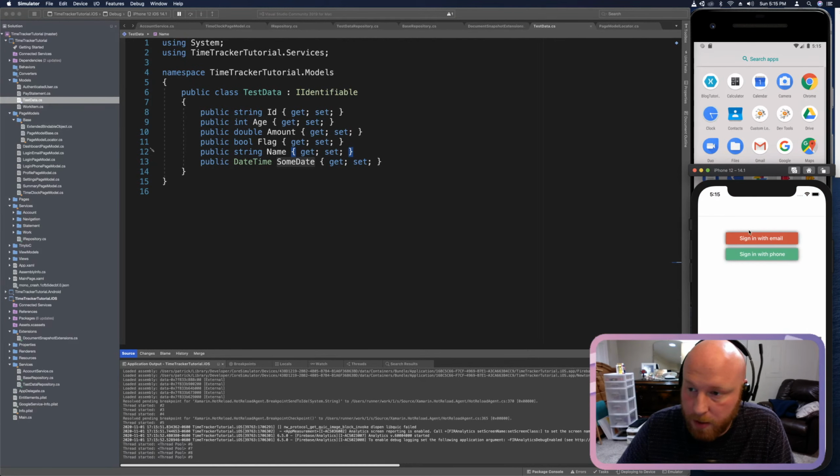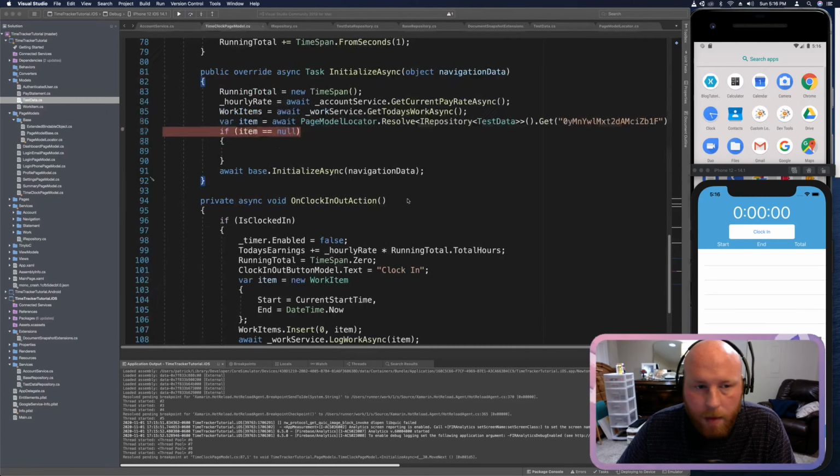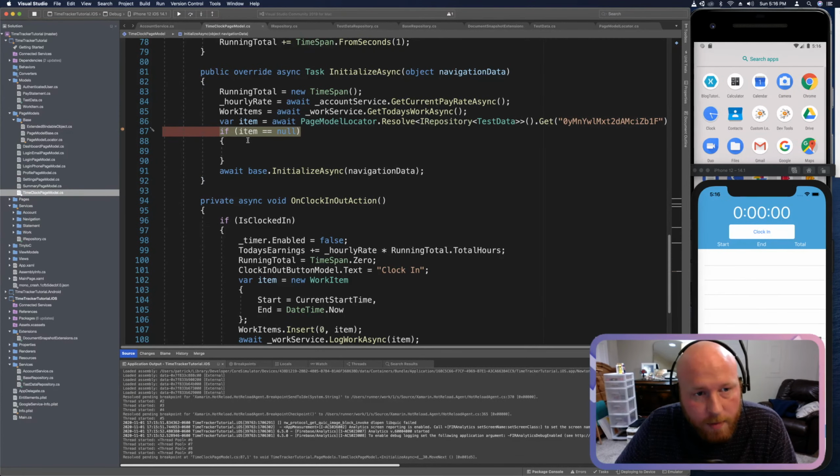Okay, with the app started, we can log in. I'll just use sign in with email. And with a successful login, our items should map, and we can use the breakpoint that we had just set to take a look at item.